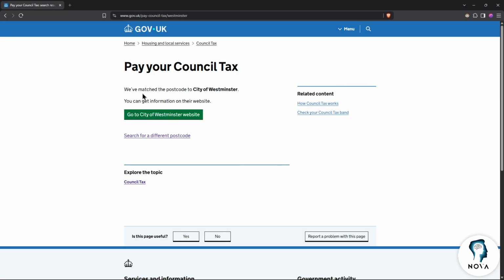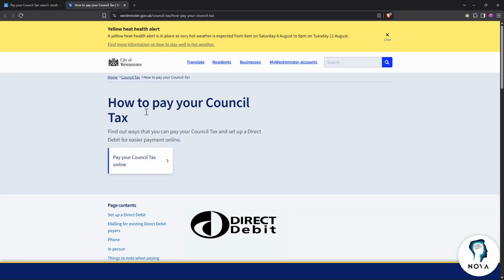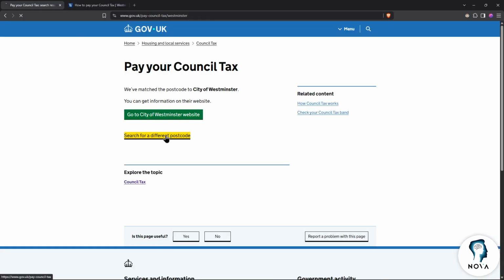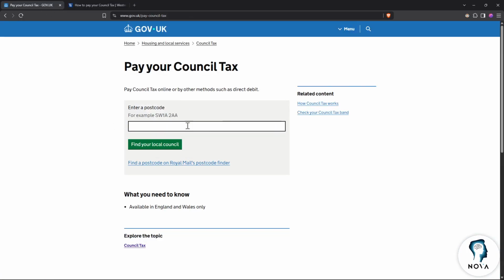For example, they will tell you that they've matched the postal code to the city, whatever the city of the postal code that you entered, and you can get information on their websites right away. You can click on this option and it will show you their exact website and page to pay your council tax. Of course, if it's a different postal code, make sure to enter that as well.